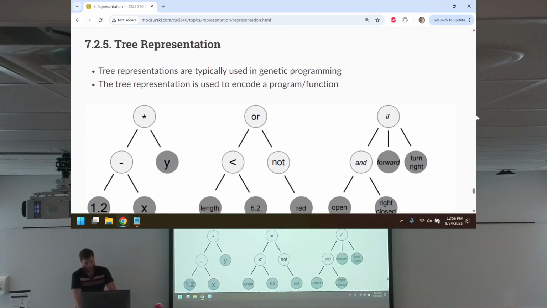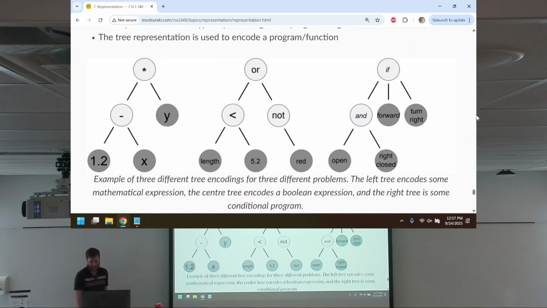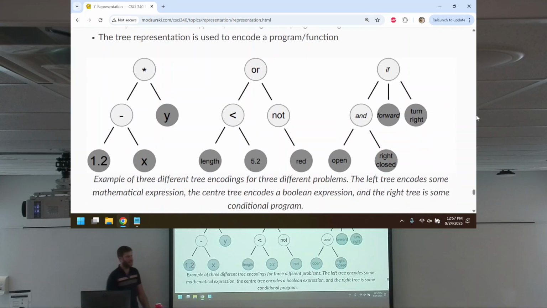And then a tree representation, right? A tree representation is the classic one would use for genetic programming. Genetic programming is effectively using a GA to evolve programs or functions, right? These programs can be something like a mathematical expression, and here's a tree. These are called S-expressions, symbolic expressions. I think I showed you an example of this on the board a little while ago.